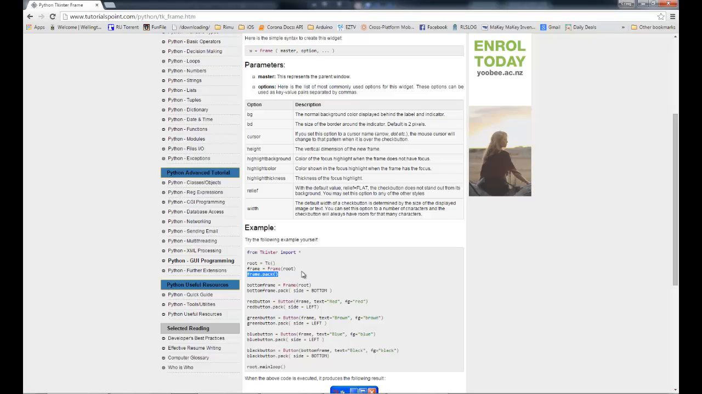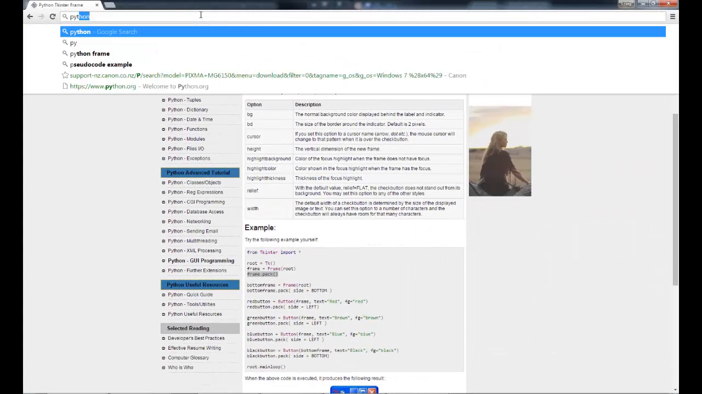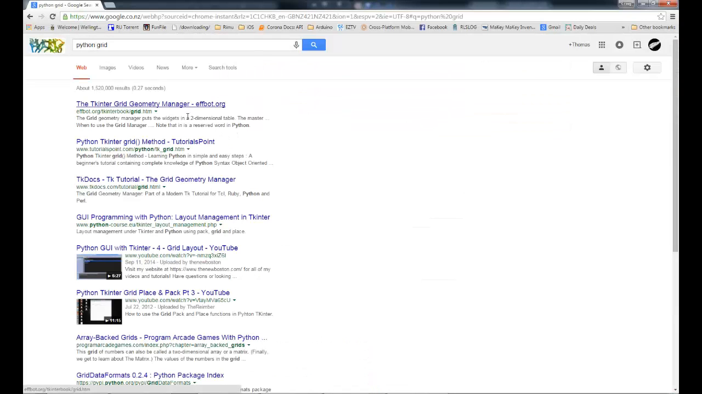We're actually going to use that grid function instead of the pack function. It does the same kind of thing but in a slightly different way, and we'll talk more about that as we use it more. So now we're going to grid it. We're going to do the same kind of thing. We're just going to remind ourselves what Python grid is all about. Tutorials Point. Let's have a look.